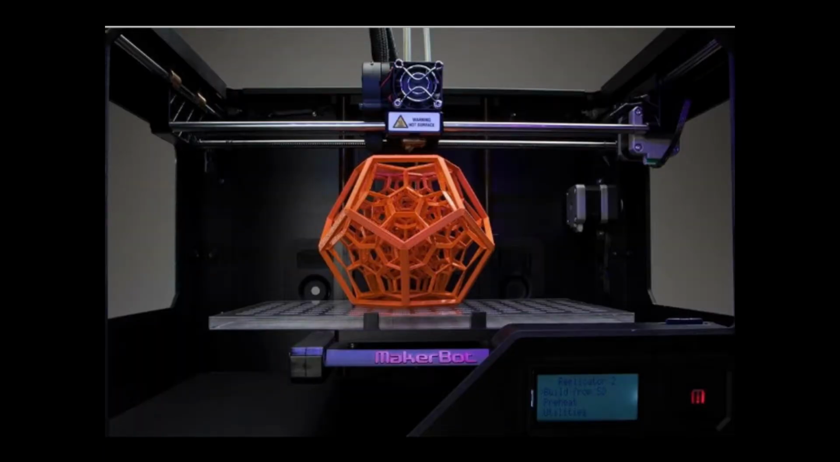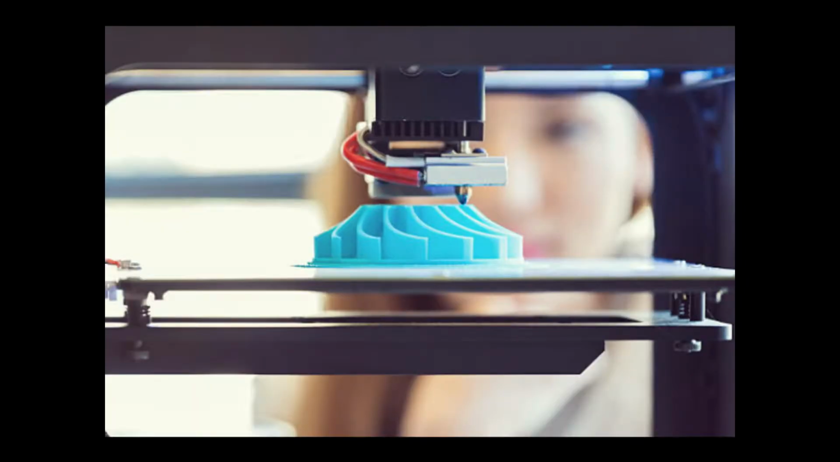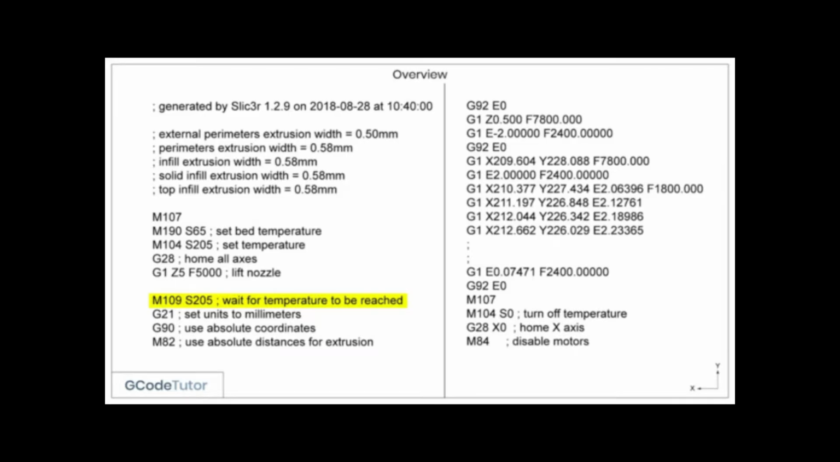3D printing. What is it and why is it so important? Stick around and I'll show you. 3D printing, also known as additive manufacturing, is the method of creating a three-dimensional object layer by layer using a computer-created design. 3D printing is an additive process whereby layers of material are melted to create a 3D part.